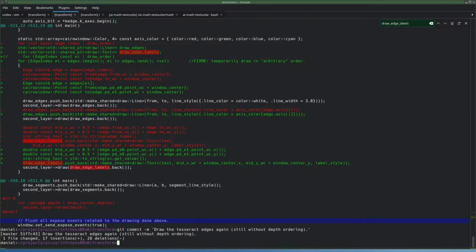Yeah, what's next? Maybe I should draw the faces also, or should I just first try to do this depth ordering?